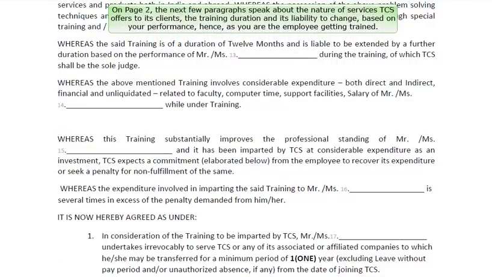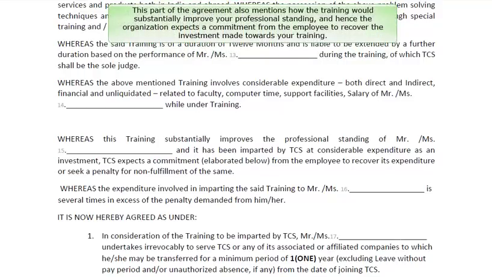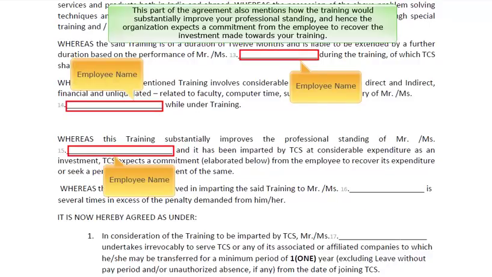On page 2, the next few paragraphs speak about the nature of services TCS offers to its clients, the training duration, and its liability to change based on your performance, as you are the employee getting trained. This part of the agreement also mentions how the training would substantially improve your professional standing, and hence the organization expects a commitment from the employee to recover the investment made towards your training. So, in blanks 13, 14, 15, and 16, marked as employee name, write your name.